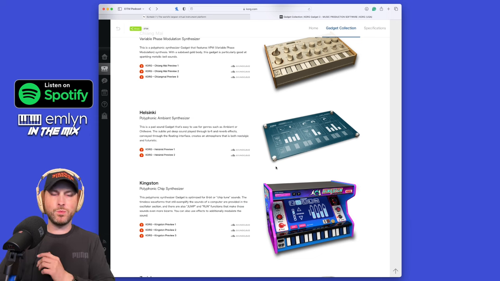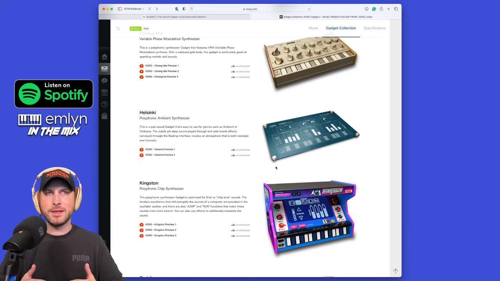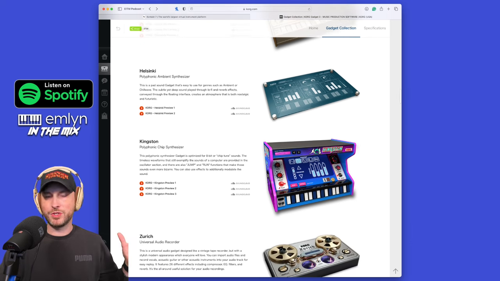Now, if you do head over to the website, which I'll have a link for down below, you can actually click on the SoundCloud links or the KORG links that they've got here via SoundCloud and have a listen back to these instruments. But we're just going to show you.